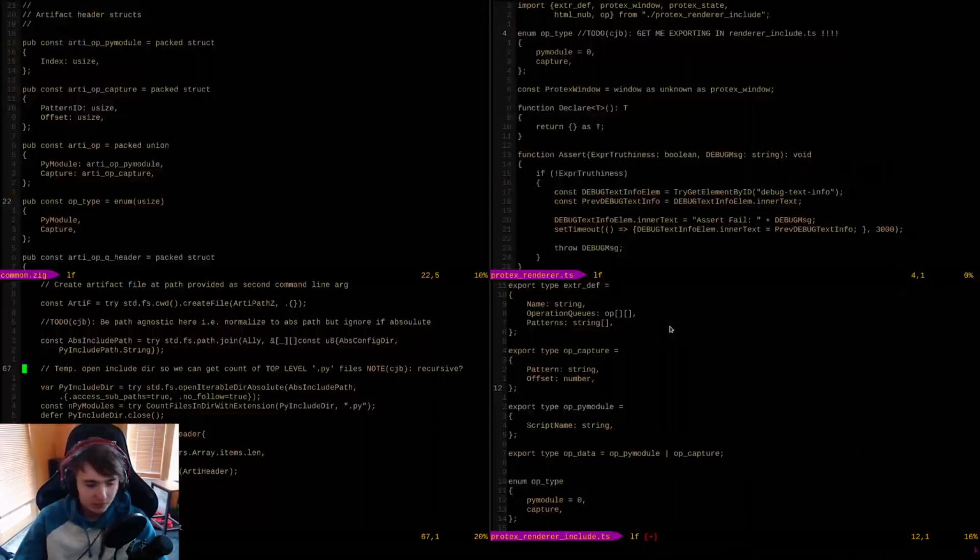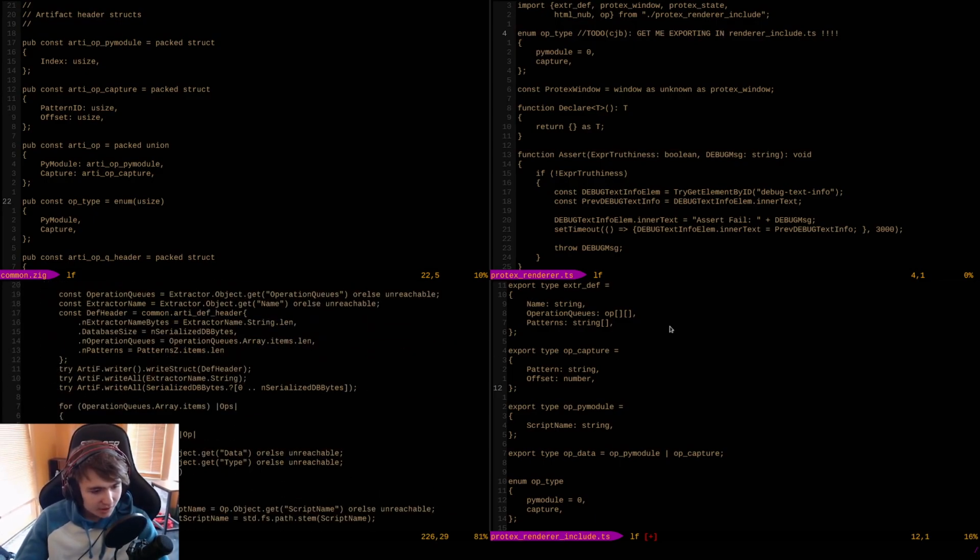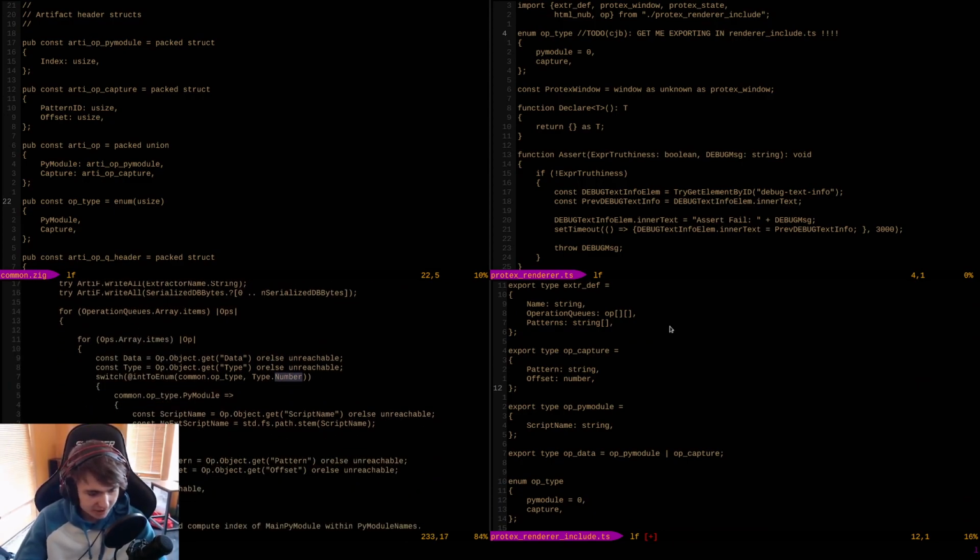Okay. So int enum, we need to say switch on at int to enum. Destination type is common dot op type, and type dot number, and that should be all she wrote there. And we're switching on common dot op type dot PyModule, and here we're switching on common dot op type dot capture. All right, that's a little nicer.